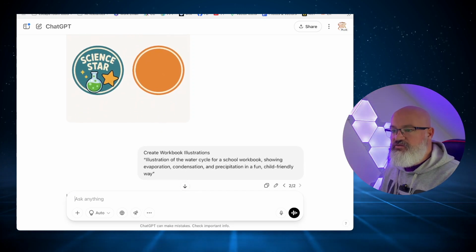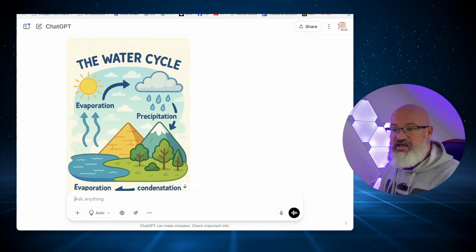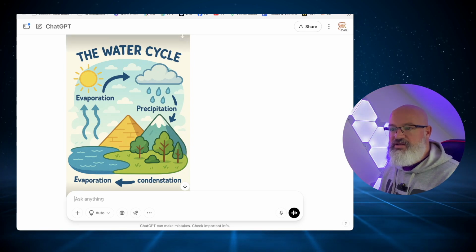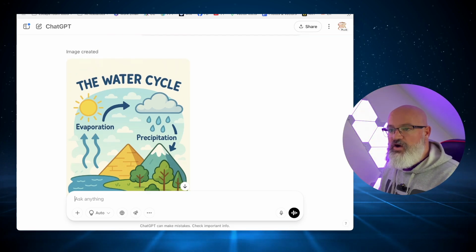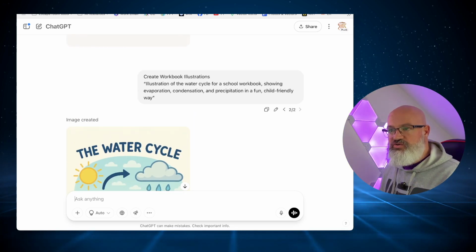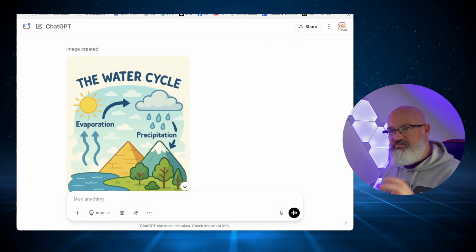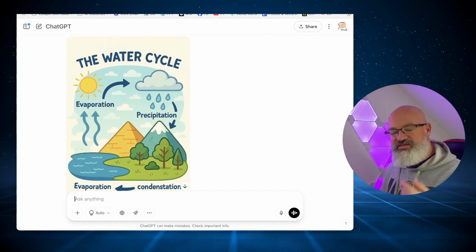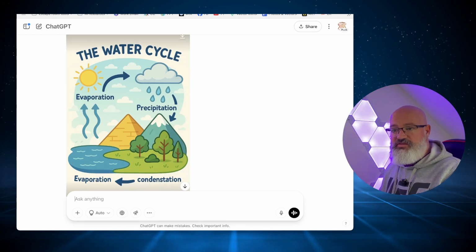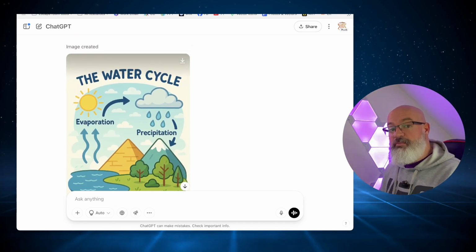So we're going to create an illustration of the water cycle for a school workbook showing evaporation, condensation, and precipitation in a fun, child-friendly way. So when we generated this image, you'll notice it has made a couple of mistakes here. Not sure why we'd necessarily want this kind of pyramid in the background, and some of the wording and spelling bits and bobs aren't quite correct. But again, we can go back in and correct those. More often than not, when you give it the actual words, it will make sure that they're spelled correctly within the image. It's pretty good. But again, I'm just rushing through these to give you an example of what it can do. The first one it generated for me was totally wrong. I generated another one, got this one with still a few errors in it. But again, you can go back in and regenerate this.